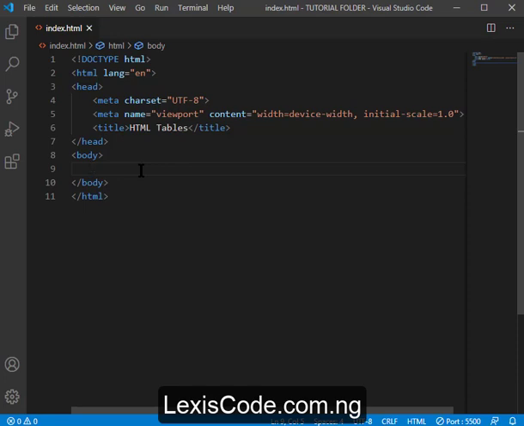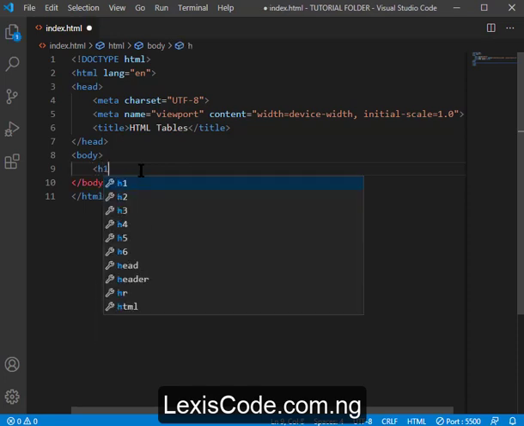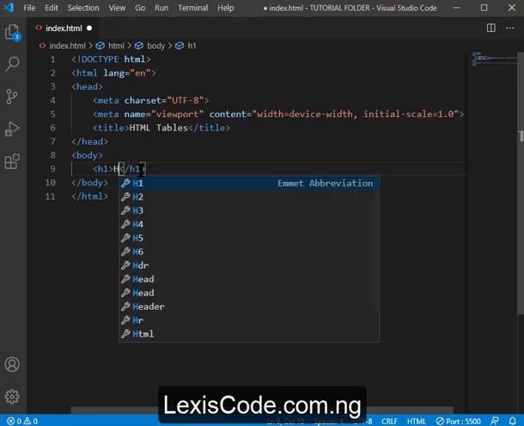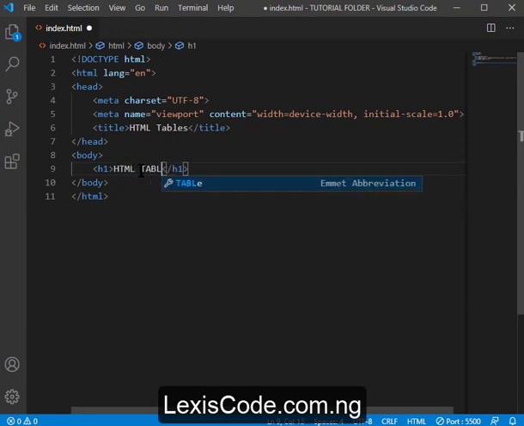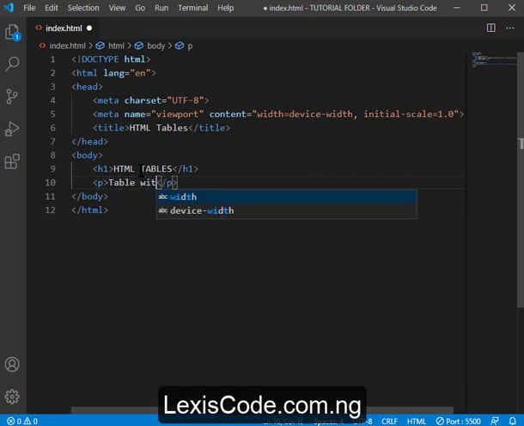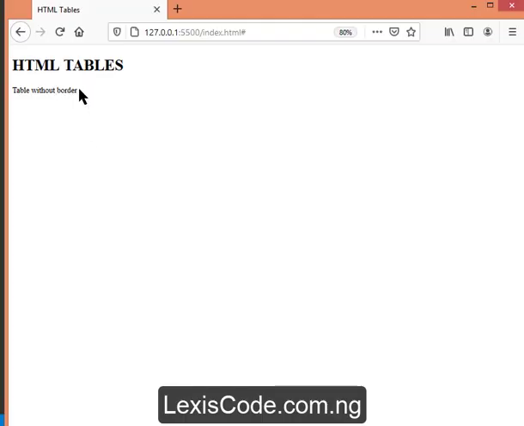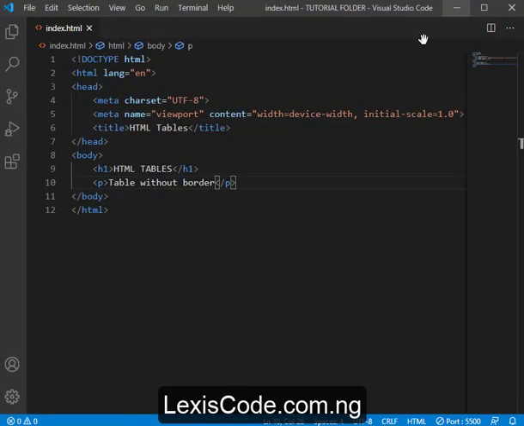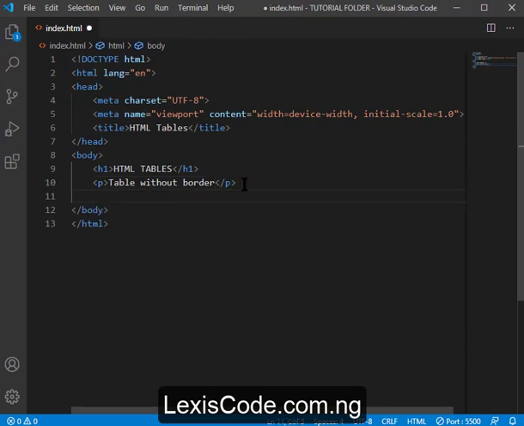So the first thing to do, let me just put an introduction. HTML tables. I'm using a heading tag here. I've not started with the actual table per se. So let's first look at a table without border. Okay, let me save this. Let's check what I just did. I'm just writing some introductory stuff. We haven't started the major table. So that's what we need to do now. Let's just start the major table.